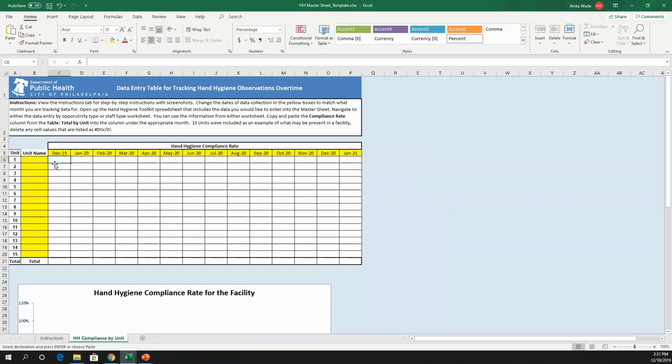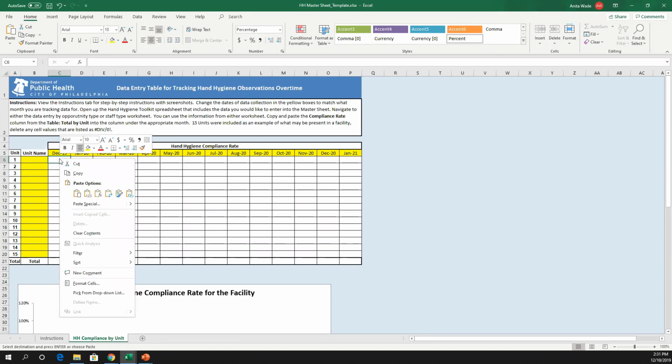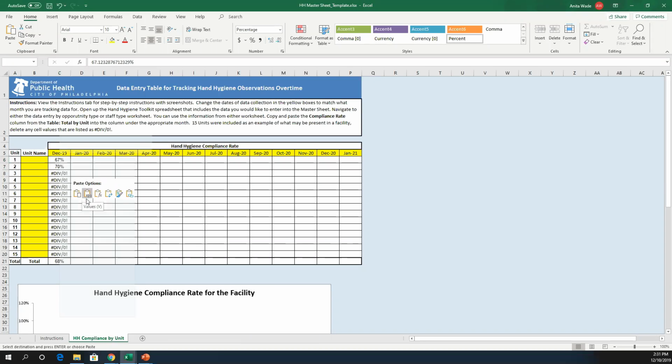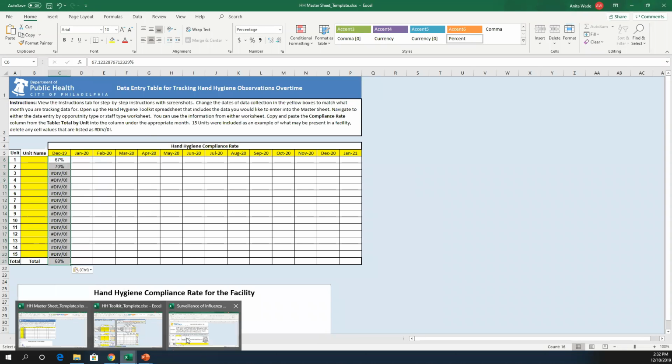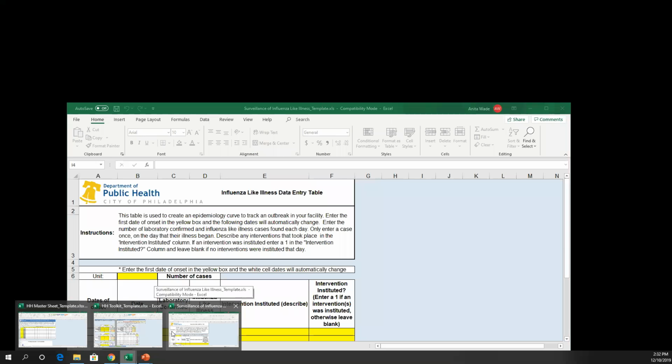Put my mouse in the first cell, right-click again, and this time the icon looks a little different because this is a newer version of Excel than I have on my computer, but it's just right there, paste values. So there's my values. And I can either copy or type in my unit names so that they're present as well.